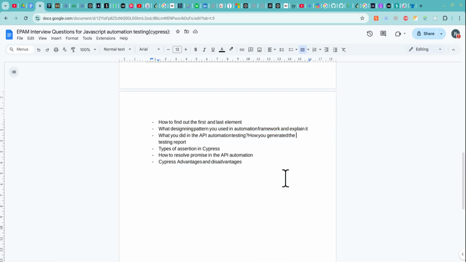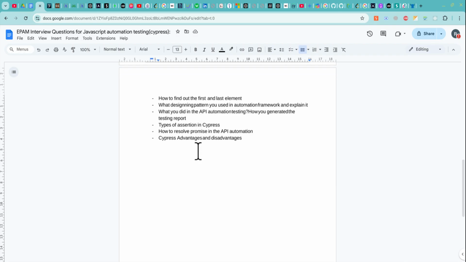What you did in API automation testing, and how you generate the testing report. You need to explain the overall framework in this question as well: how you add test cases to your already created framework, and if you are creating a framework from scratch, how you will start, what type of variables you will store in the environment variable file and the cypress.config.js file, and how you assert the response in the API. These are the things you need to explain here.